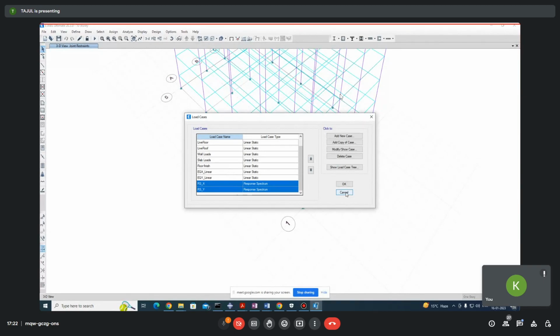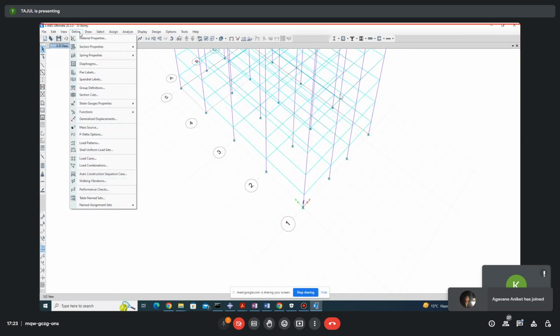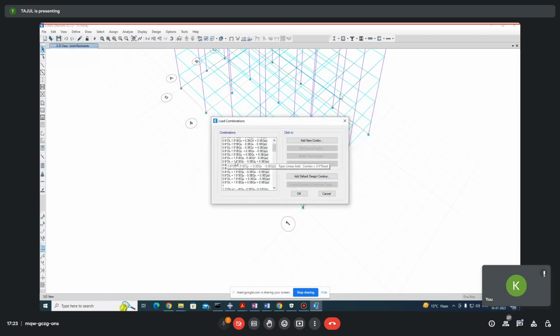Is it clear? Okay, I'll show this one after analysis, you'll understand better. So we have defined the load cases and then load combination.